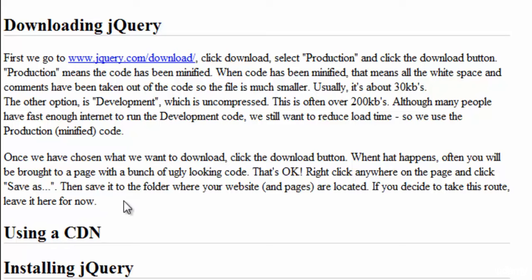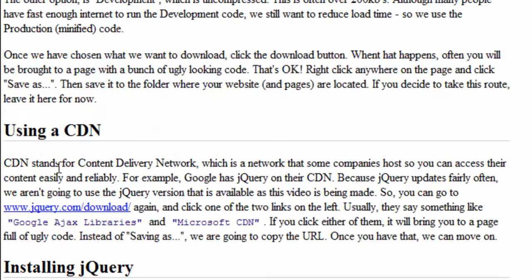Now, just heading back here, after we saved our jQuery file as whatever we called it, we have a different option. So if this is the option that you'd like to take, you can remember that and move on to the part where we actually install jQuery, or you can learn how to use a CDN. Again, CDN stands for Content Delivery Network, which is a network that some companies host so that you can access their content easily and reliably. For example, Google has jQuery on their CDN.